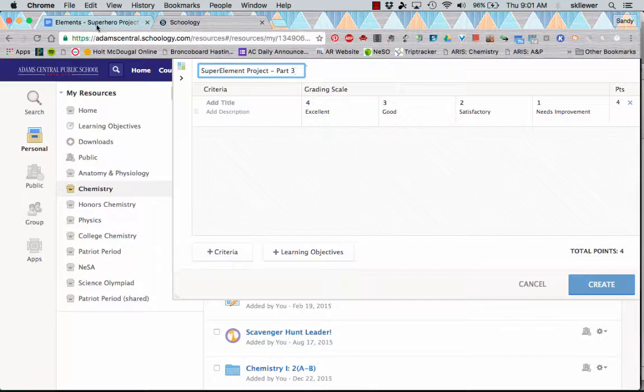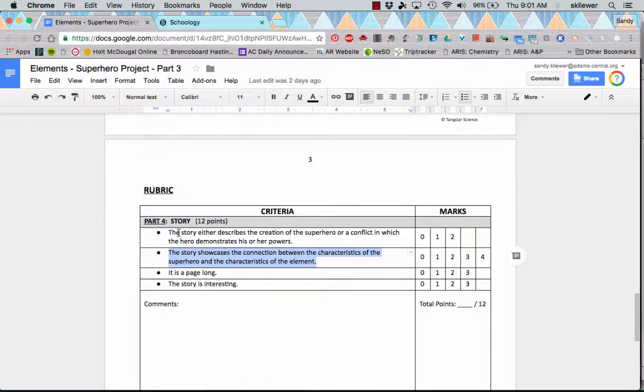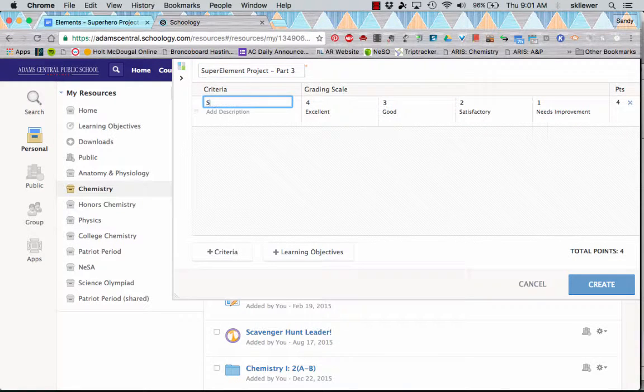I have a rubric that I've used in a Google Doc before, and I'm going to just copy and paste some of the stuff from that rubric into my Schoology rubric. So I do have to name my criteria. This is grading my story section, and I'm going to add that description here.